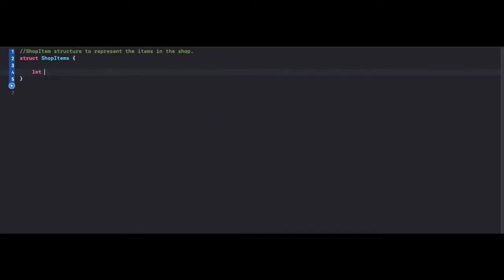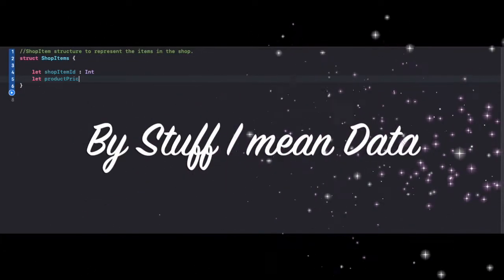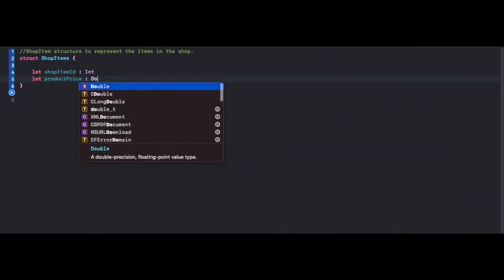Here, the syntax for Swift is pretty simple. We're going to use the let and then shop items, and we're going to use the colon to designate the type. So here we're going to make it an int. We're going to use a let again because Swift likes you to use lets if the stuff's not going to change. And these will be not changing once they're set.